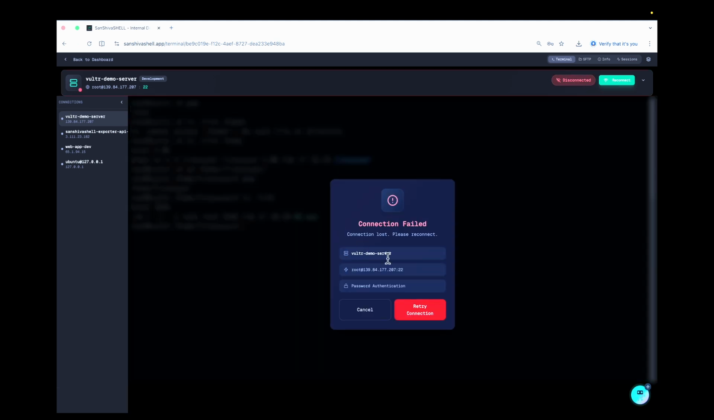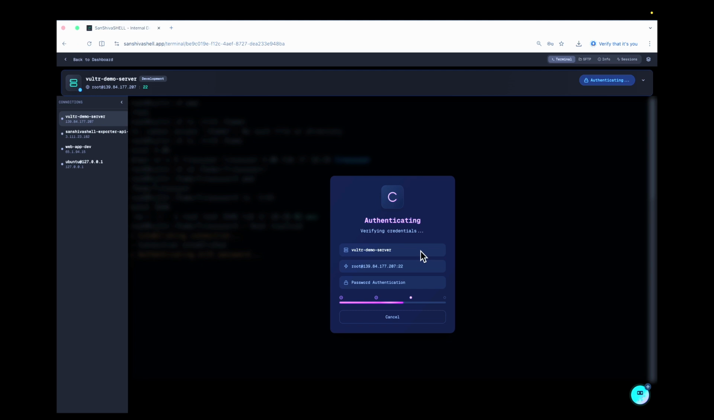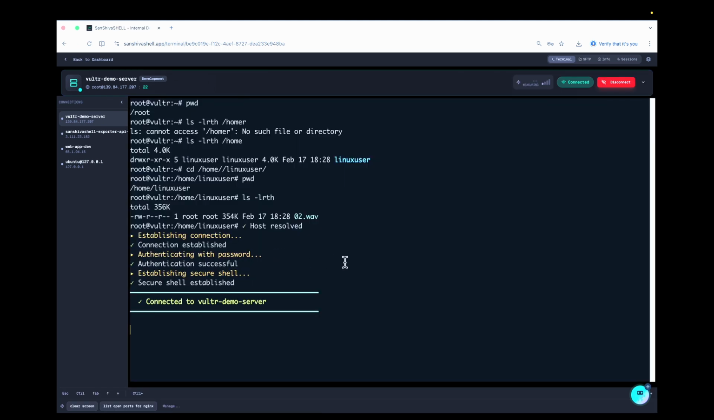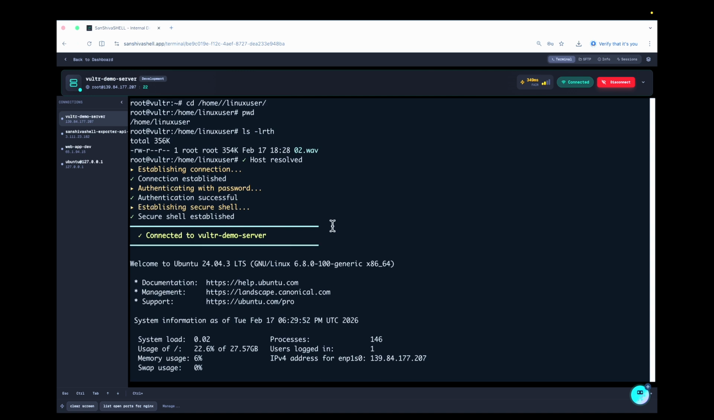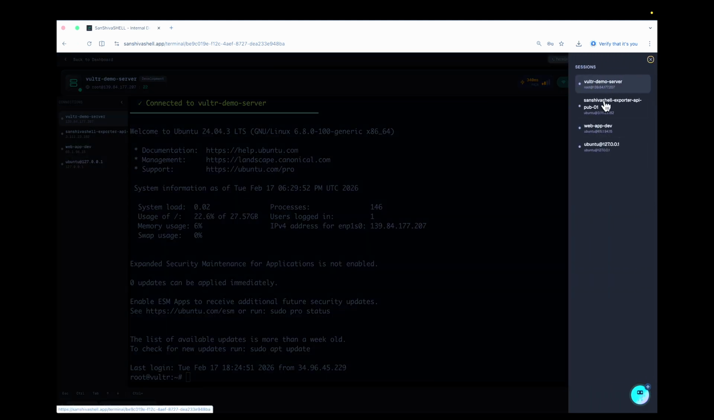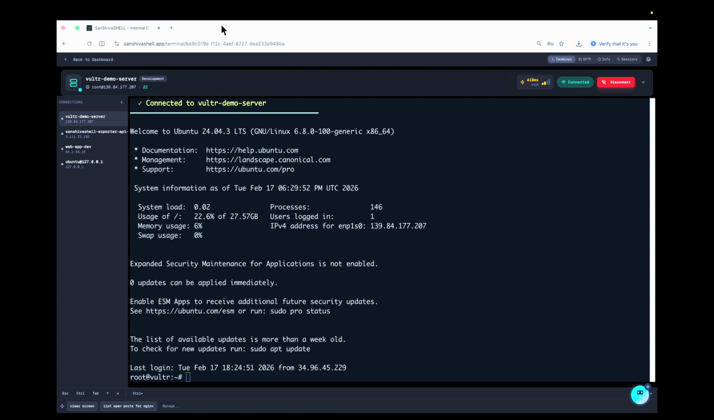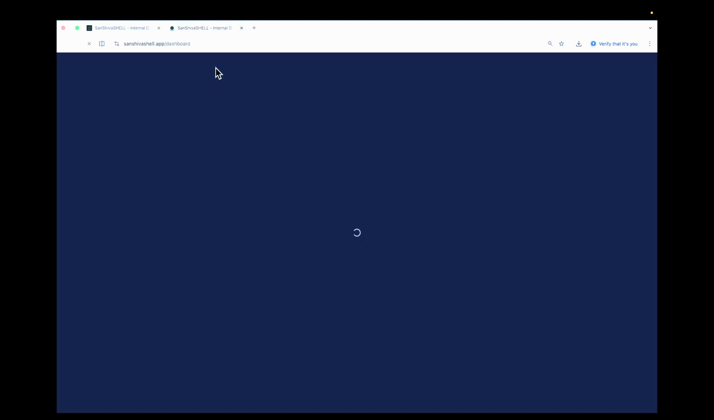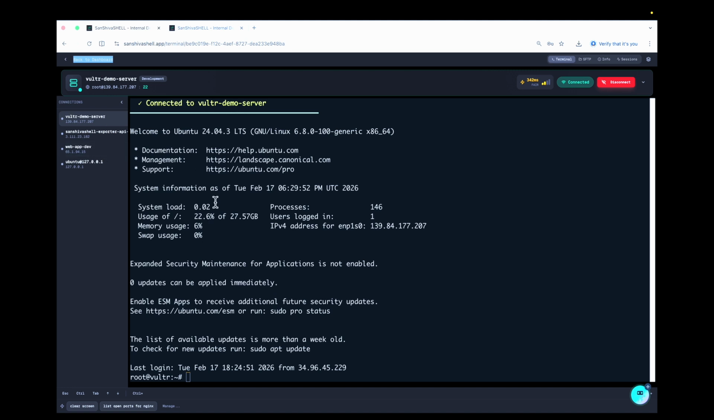Okay. There is a connection issue, but you can see we actually had a file called 2.wav, right? You can also see the session from here. We are currently using the Vultr demo server, and let me click here, and it usually takes us to the dashboard. Probably you can open this terminal in a new tab.